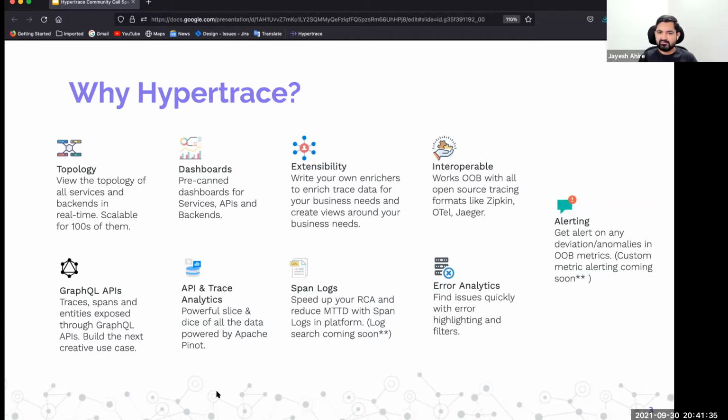Then error analytics: we help you find errors quickly. We highlight errors across our waterfall views, and whenever possible, we even attach logs for those errors. Alerting: we recently rolled out alerting, and we have made a lot of updates on that, and a lot of things are very mature now, and we have started talking about some of the stuff we updated in the last month.